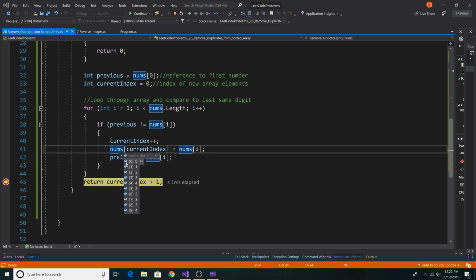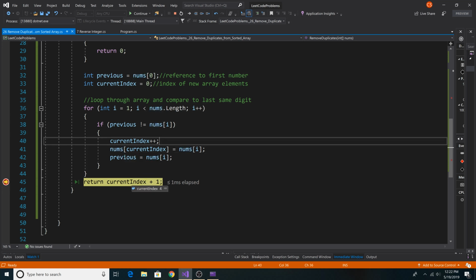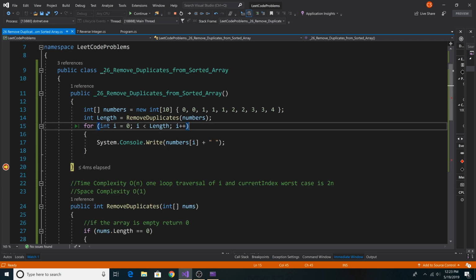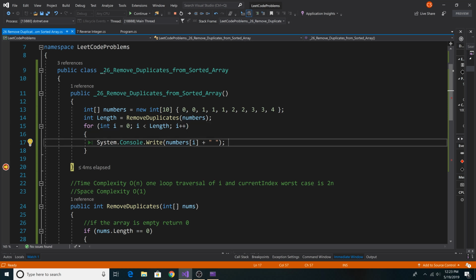Once we loop through the entire array, we will see that a section of the array, the beginning of the array, will have our non-repeated digits, 0, 1, 2, 3, and 4. And we can return our current index plus 1 to get the length of the new array. Thus here, when we look at the original array and loop through the length that we returned from our method, we print out an array of non-repeated digits. As you can see here, 0, 1, 2, 3, 4, just as we expected.